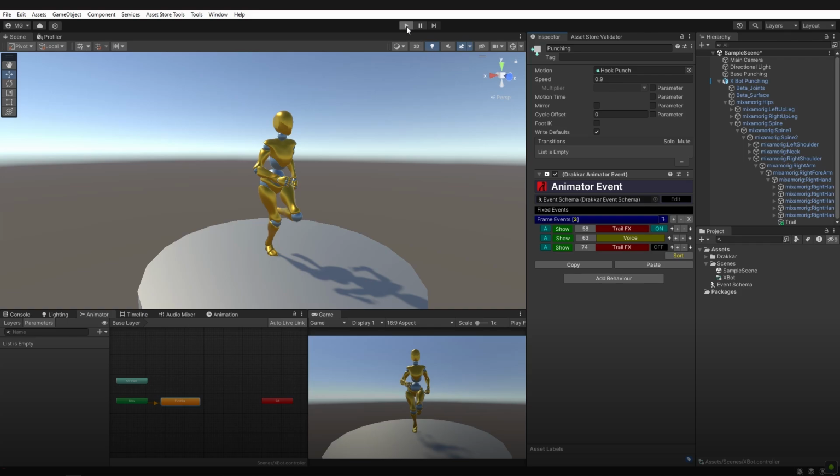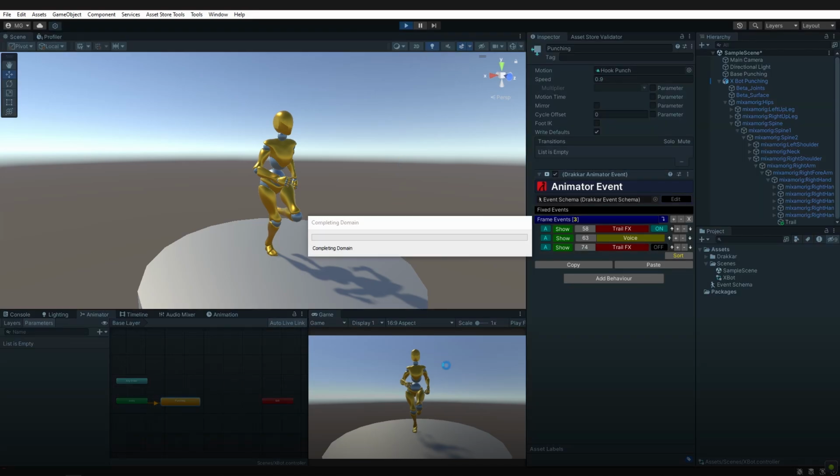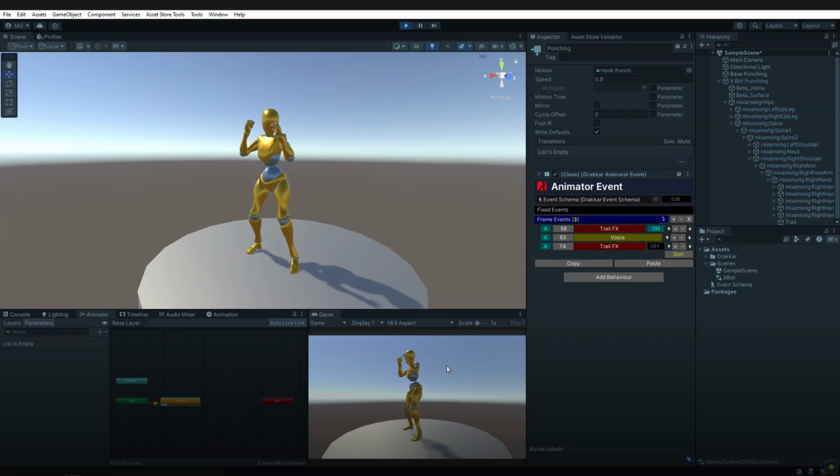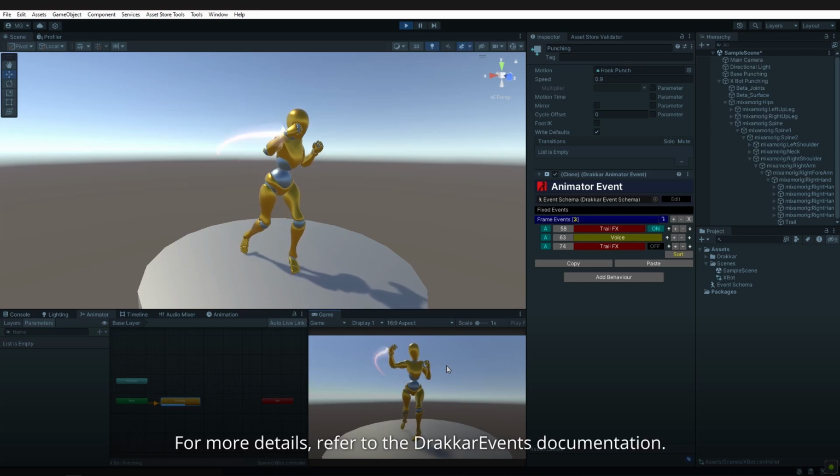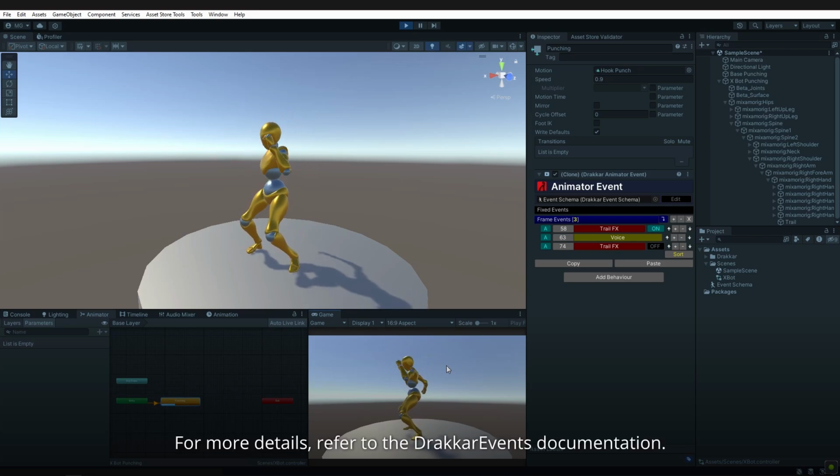At this point, we can enter play mode and ensure everything works correctly. For more details, refer to the DrakkarEvents documentation.